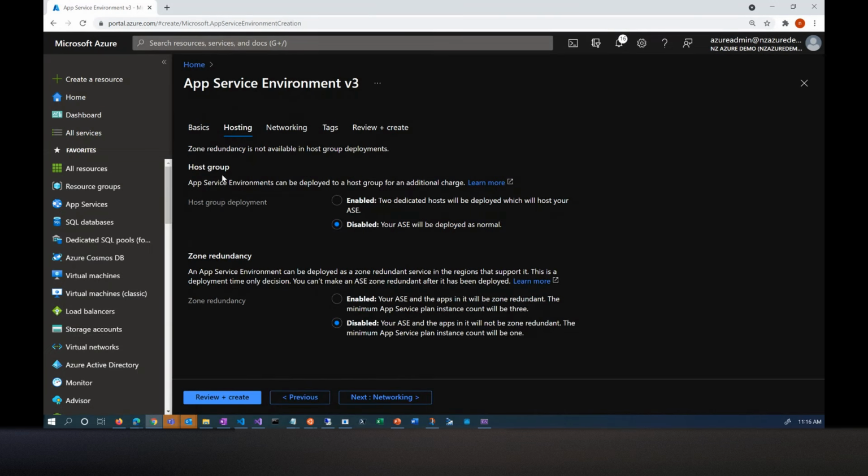This is the host group. This is what I was talking about. If you want to deploy to dedicated host, just keep in mind there will be two dedicated hosts that will be deployed to host your ACE. So if you go with that, there will be two dedicated hosts deployed.